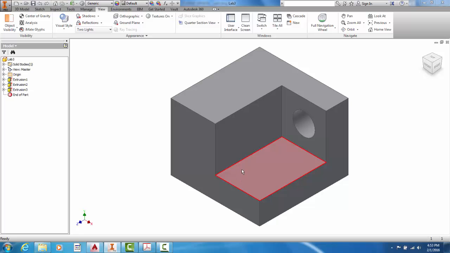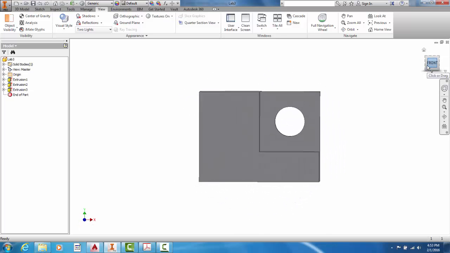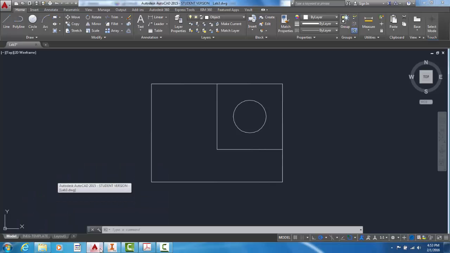The first view we'll work on is the front view. We have chosen this side as the front view for this part. You'll also notice that the front is labeled here in the view control. If we were to look at this part from the front, these are the lines that we would see. For the orthographic projection, these are the lines that we draw, and we use object lines to draw them. This has already been done in AutoCAD.